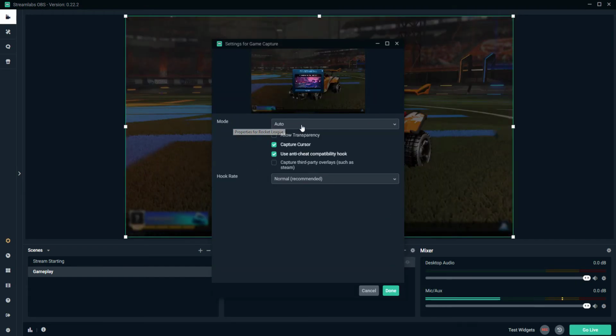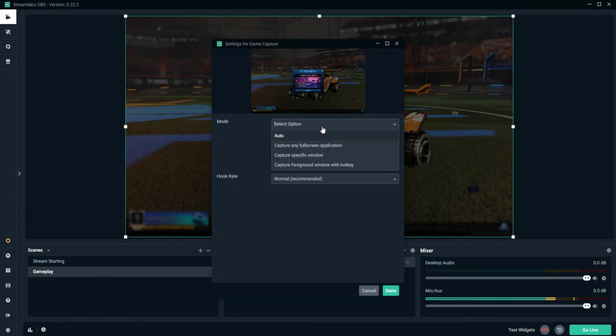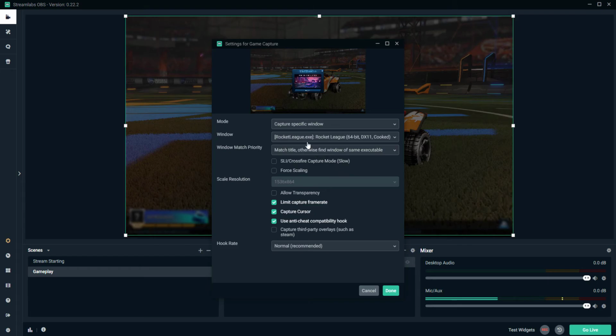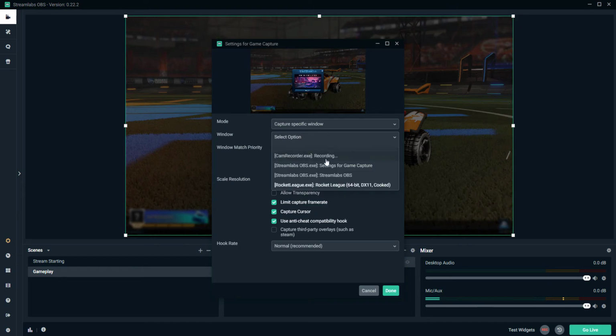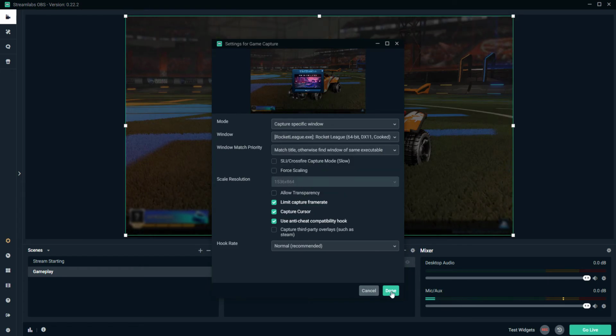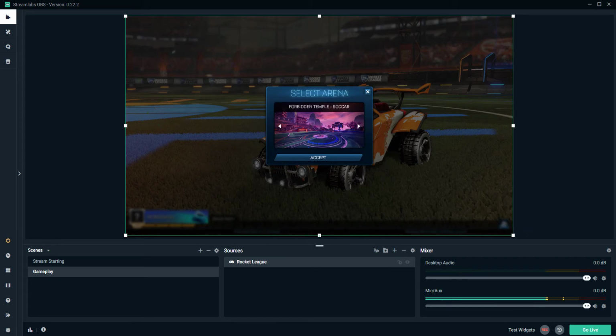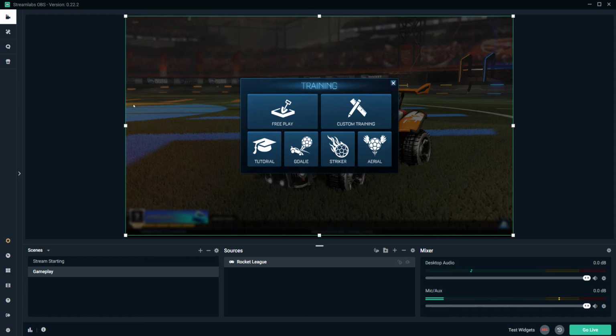And it auto finds it for me. If it didn't find it, you'd go down here and say capture specific window, and then in the window I'm going to select Rocket League. So now Rocket League's up. As I go into the game, and if I click things, it changes.